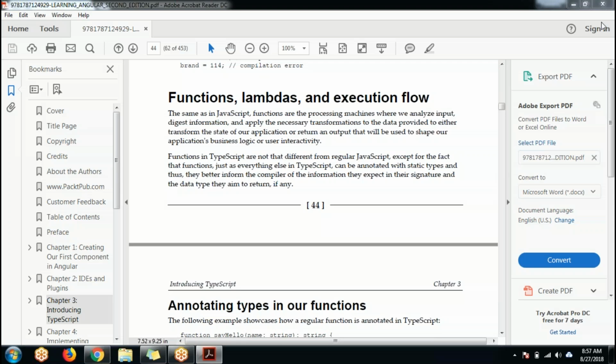This class is all about functions in TypeScript, what a lambda is, how we execute lambda functions, and what the scope of it is. So let us understand what exactly a function is and how we define a function in TypeScript.